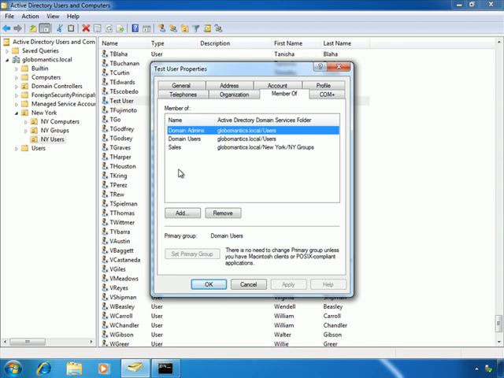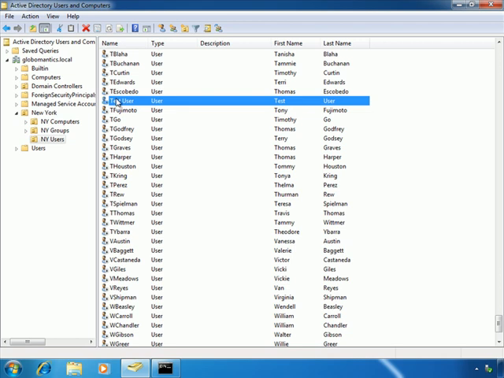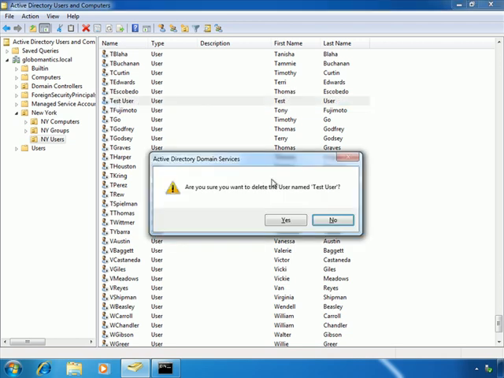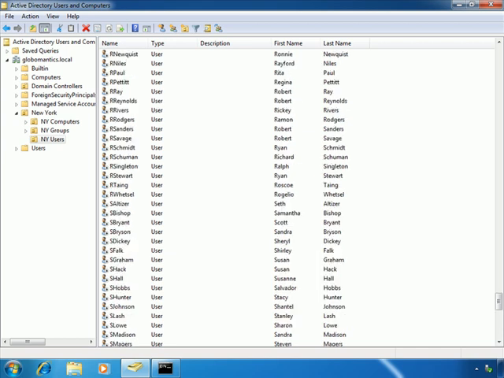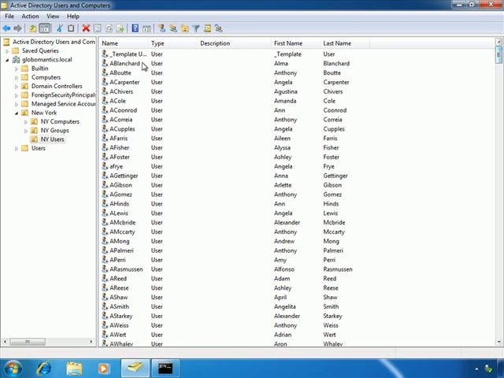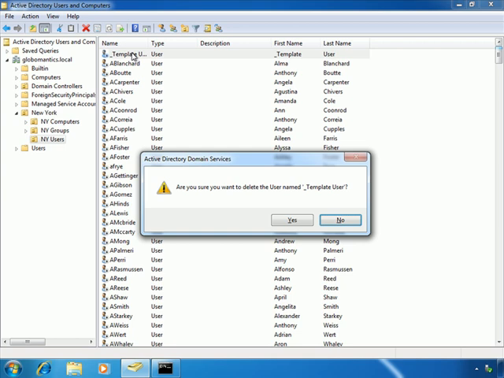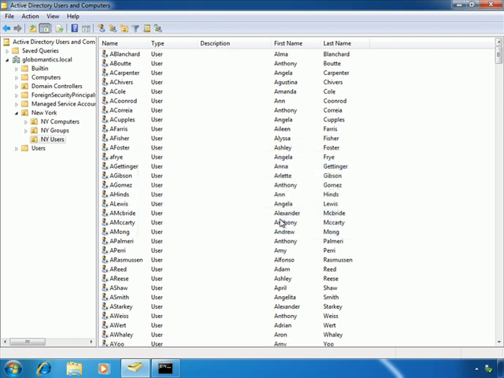Okay, so let's go ahead and cancel out of here. Let's delete our test user. Yes. Let's go back up to the top of the list here, and let's delete our template user. And yes. All right. Got rid of the extra stuff that we've thrown in there. And one last thing before we go to the command prompt is, let's go back to the T's.